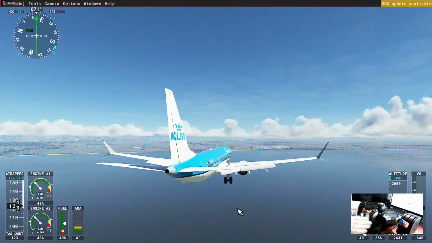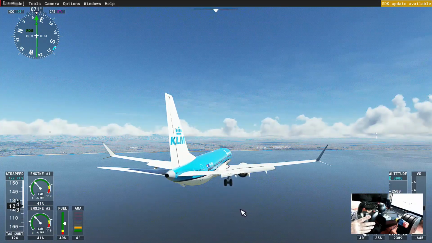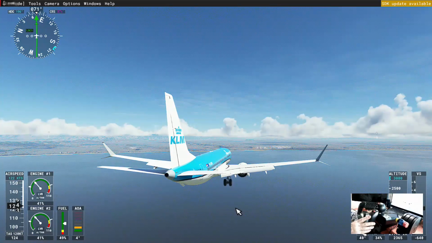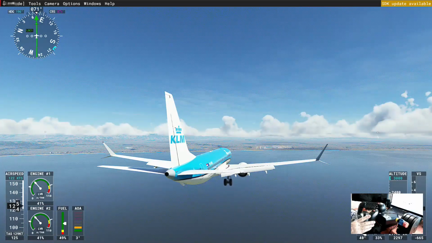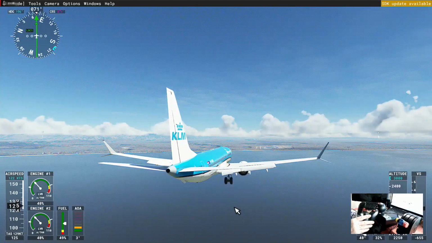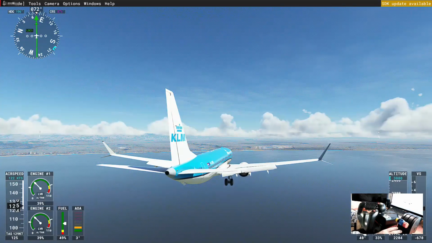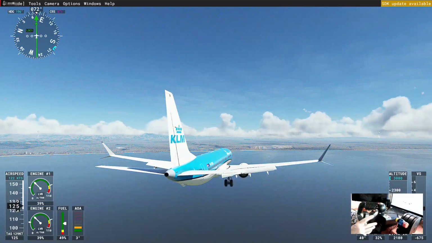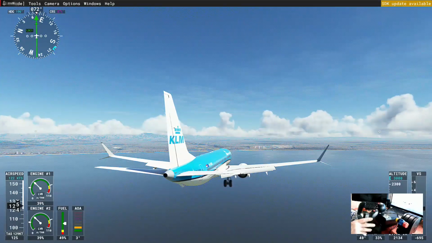So a nice, long, gentle final approach increases your chances of a nice, smooth landing. So when we touch down, I will apply the speed brakes. And I will try and engage the reverse thrust.